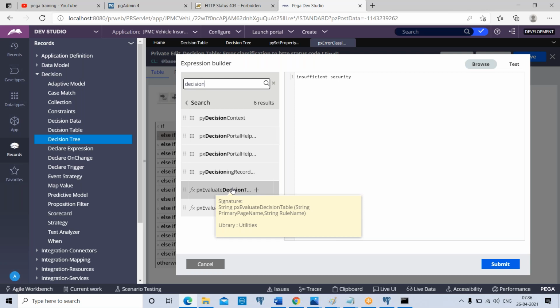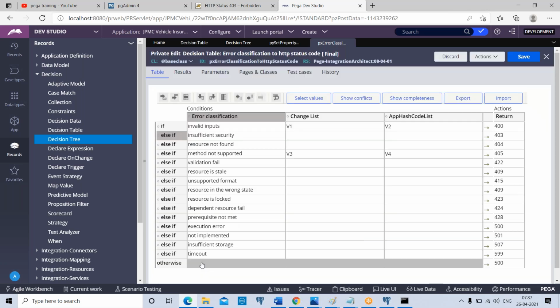Everyone clear with this? So using a decision table or using a decision tree, we can call other decision rules by using expression builder functions. You need to remember these two function names. Whenever it is possible, you have to use them. Wherever you can access the expression builder, you should be able to call the decision table and decision tree by using the functions pxEvaluateDecisionTable and pxEvaluateDecisionTree. Make sense? Everyone clear with this point?